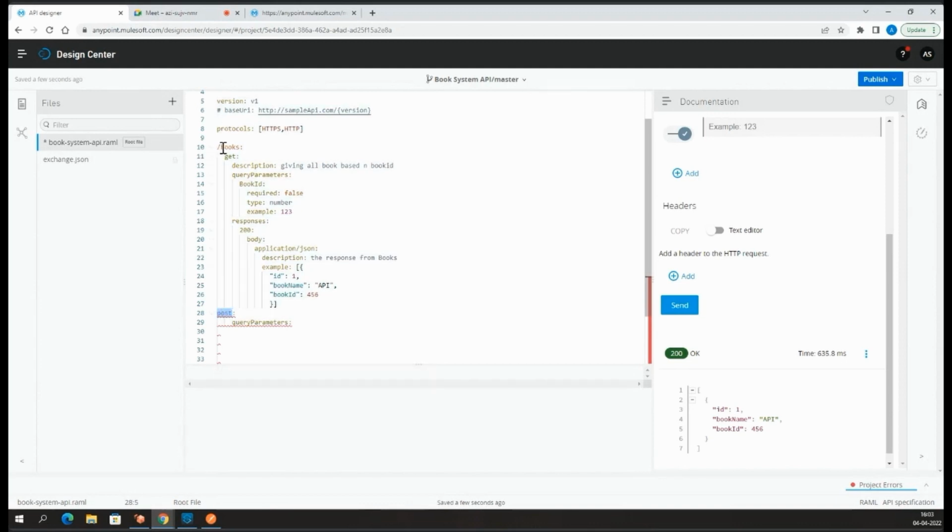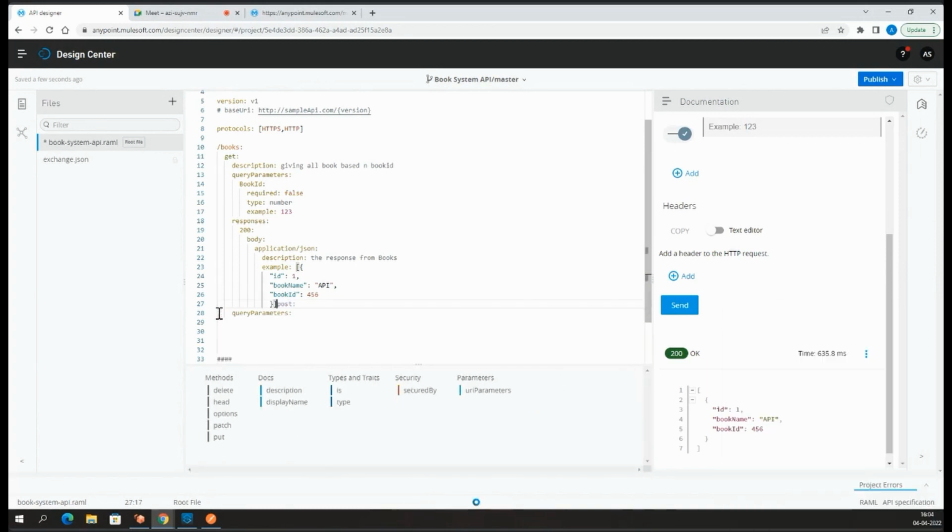So the resource is books, and if you see these lines, the method is on the second line, so this method also should be on the second. And so use tabs instead of spaces. You should use tab. So you give one tab, it will correct its alignment. Okay, and then query parameter.